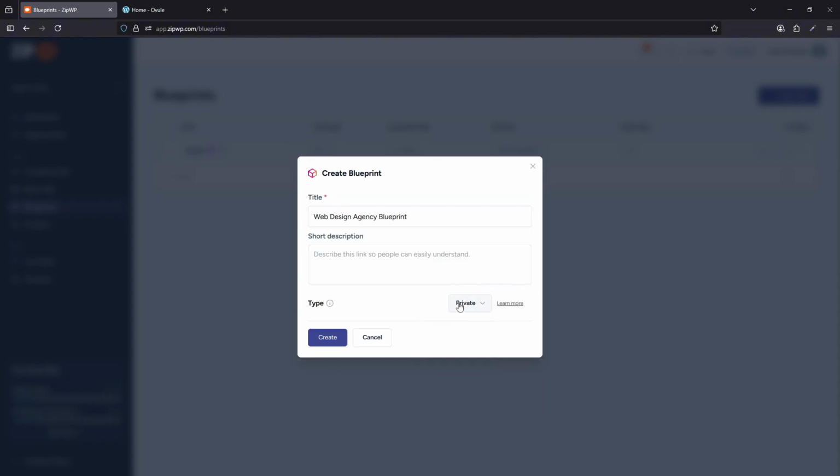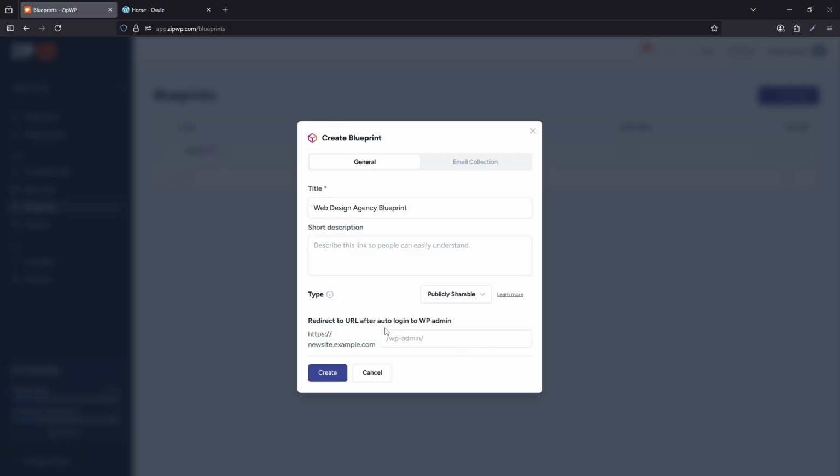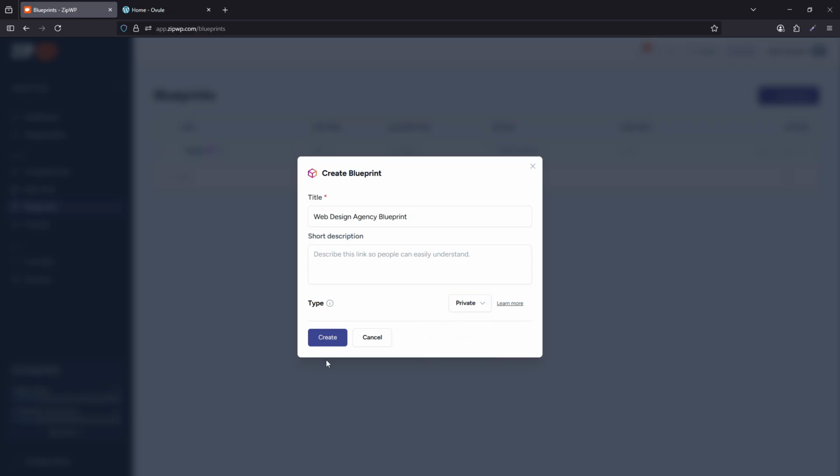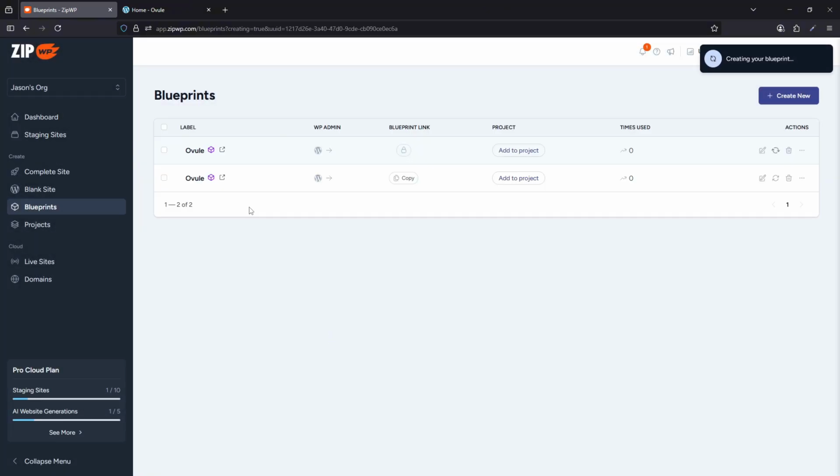I have no intention of sharing it, but you can make yours publicly shareable. Okay, and you're going to get a link. Okay, and you can add in something here to redirect to the URL after auto login to the WP admin. So you want to redirect to this URL after the login. So I'll keep mine private for now, and I'll just click on create, and then just give it a minute to create your blueprint for you.